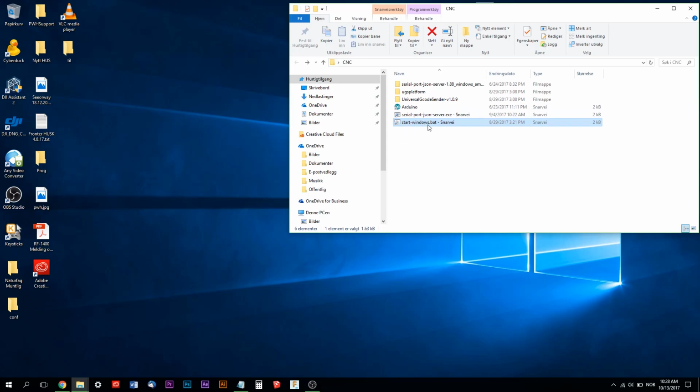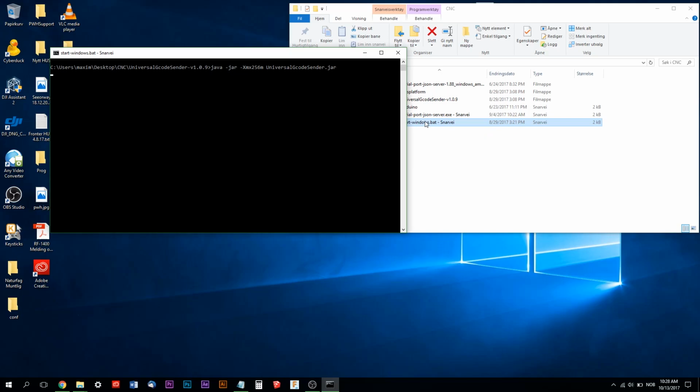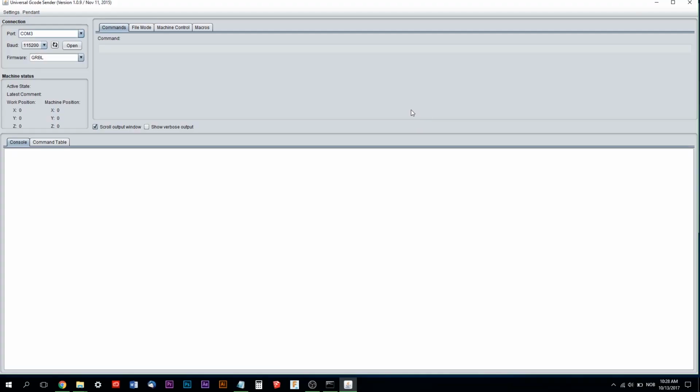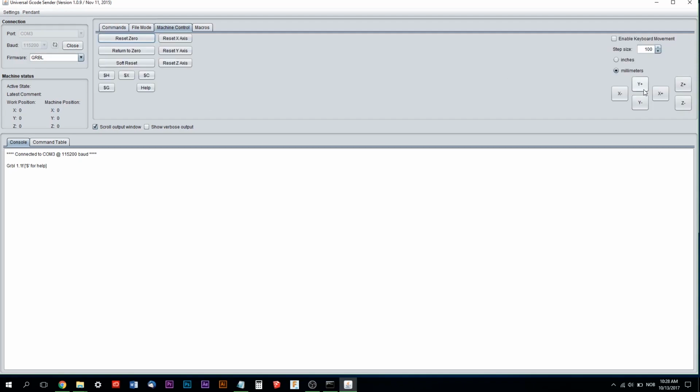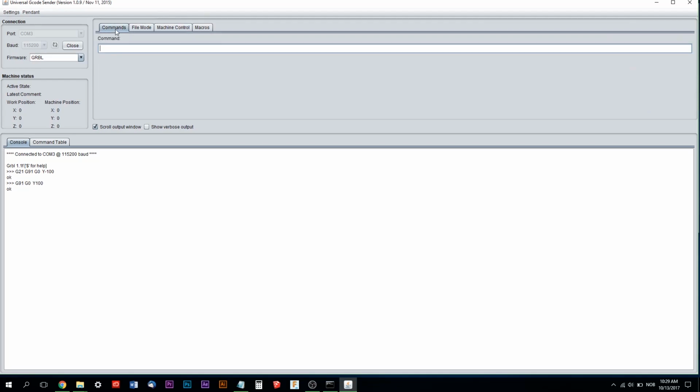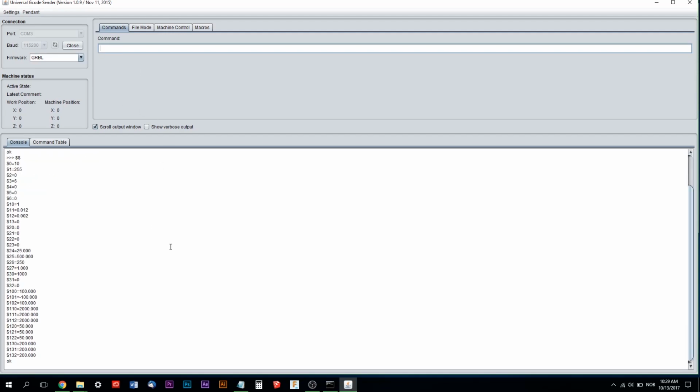I start by starting the Universal Gcode Sender. I open my COM port for the Arduino and I check to see if my machine is connected. And it is connected. To get your configuration file up, you type in $ in the command line and then press enter. Then you get the list of all your settings.